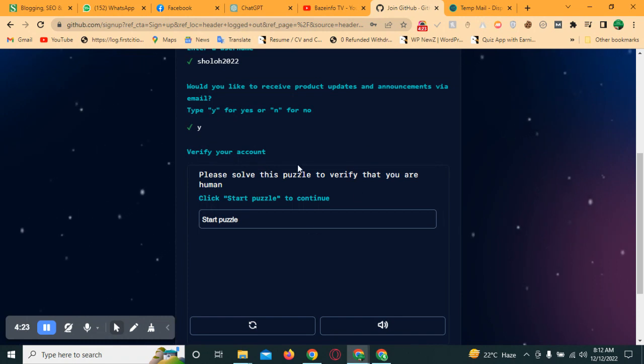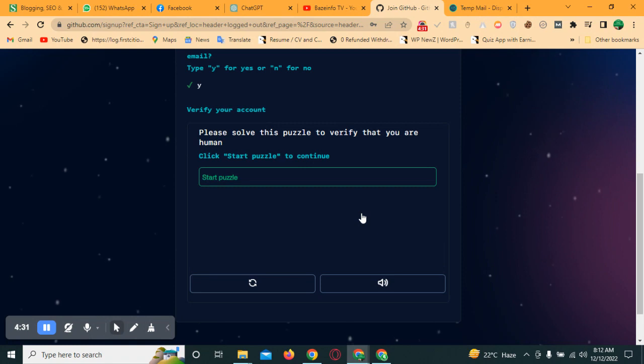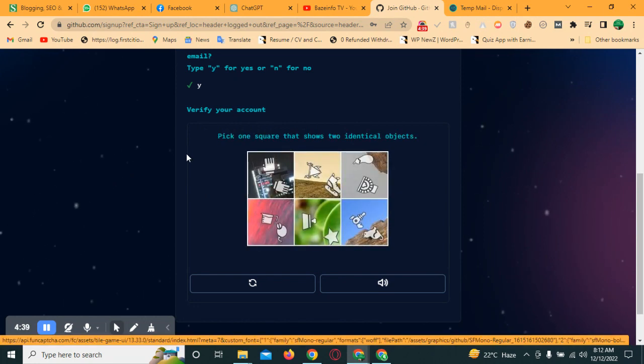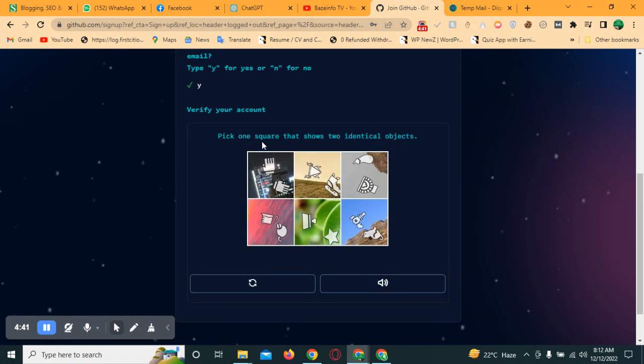Now on the next page, this is where most people are having issues. I'm going to explain to you how to solve this particular puzzle to verify your account. It is pretty simple and straightforward. The first thing you want to do is to click on start puzzle. Now it says pick one square that shows two identical objects.